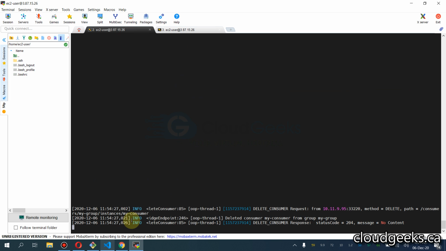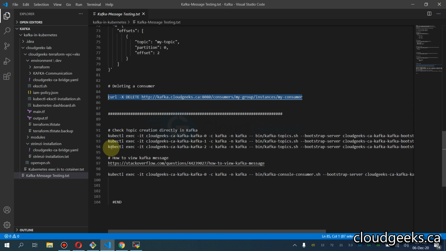delivered, and I've definitely shown you the commands, how you can even check that in the topic creation, what is in that particular topic and all the relevant stuff. You are now able to talk to your Kafka cluster through HTTP.